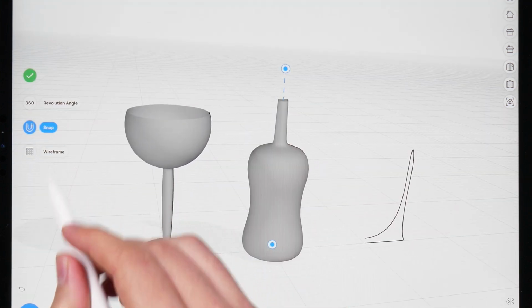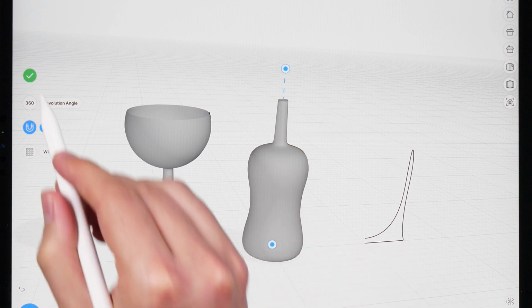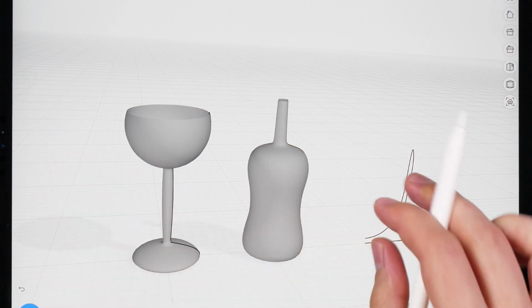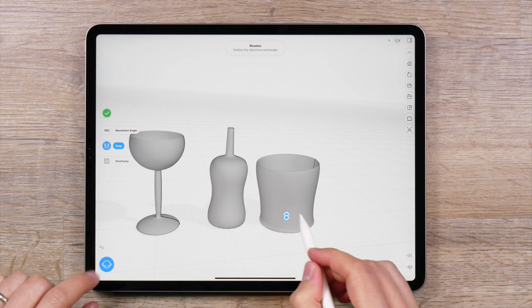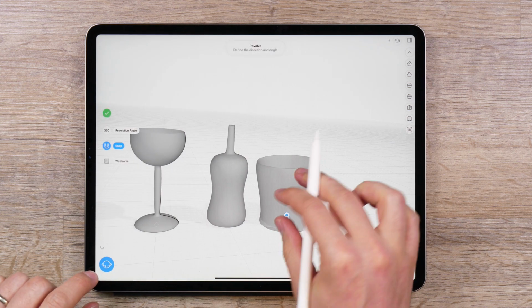Once you are done creating your revolved surface, tap the green check mark to exit the tool. Try creating a bottle or a simple glass to get a feeling for how you can work with the Revolved Surface tool in UMake.